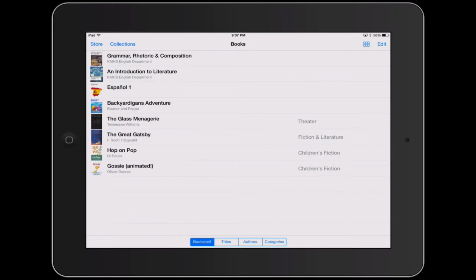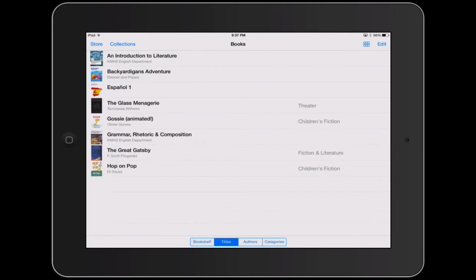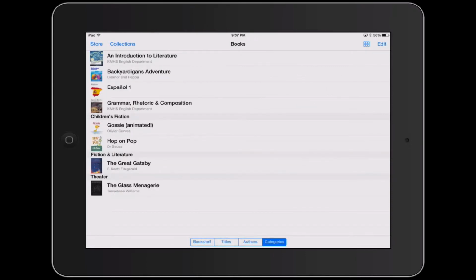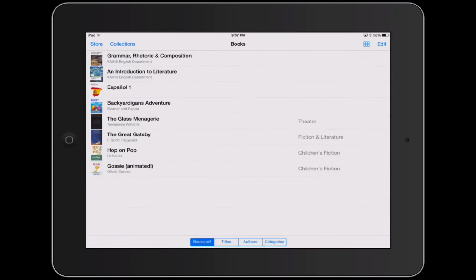I can toggle through different views at the bottom. It can alphabetize by title. It can go by author. I can put them into different categories, right? And then at the top, you see some important icons.